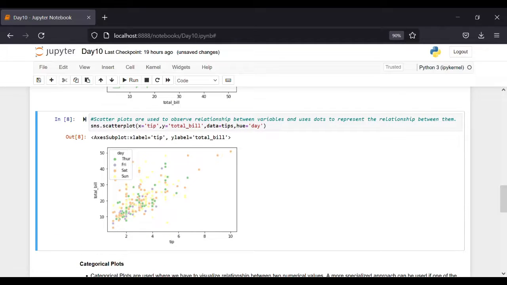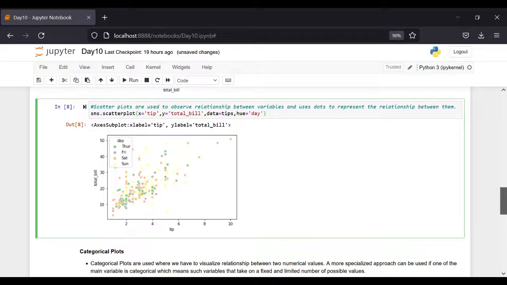Got it, right? If I give hue, based on this it will group. That means it gives a separate color for each and every day. This is how it happens, so we can visualize the data. By seeing how the data is, we can come to one conclusion. All that we can do using scatter plot.